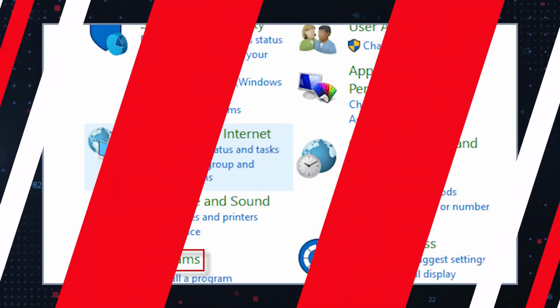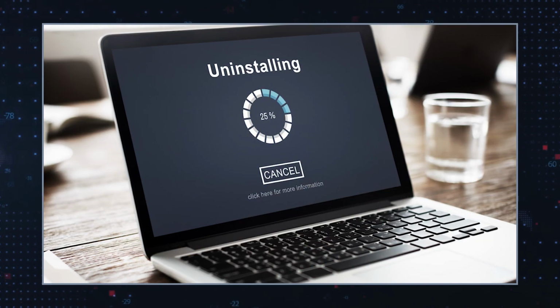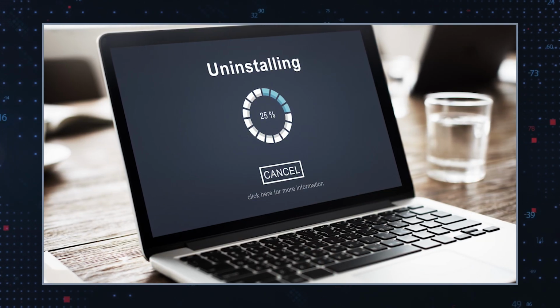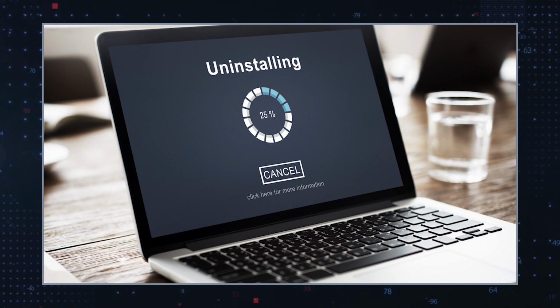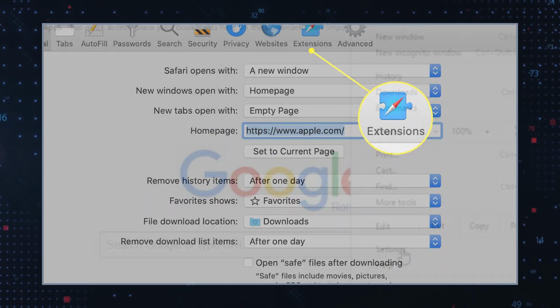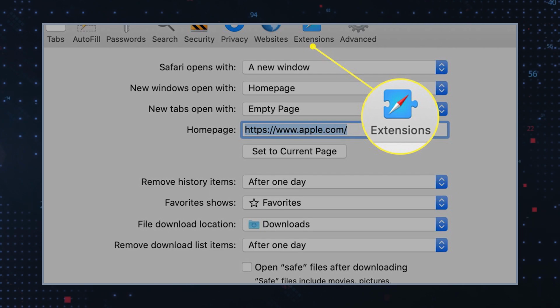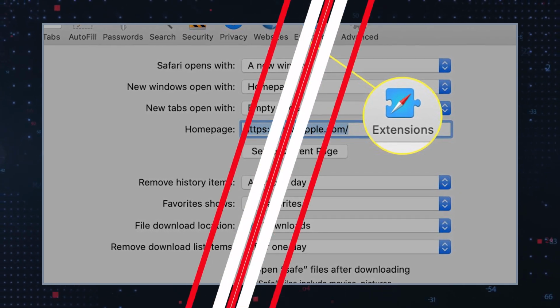To remove PUPs with adware and browser hijacking capabilities from your PC, follow these steps. Uninstall suspicious programs. Go to your computer's control panel on Windows and uninstall any recently installed programs that you suspect may be associated with the PUP. Remove suspicious browser extensions. Open your web browser settings or extensions/add-ons management section. Remove any unfamiliar or suspicious extensions that could be related to the PUP.